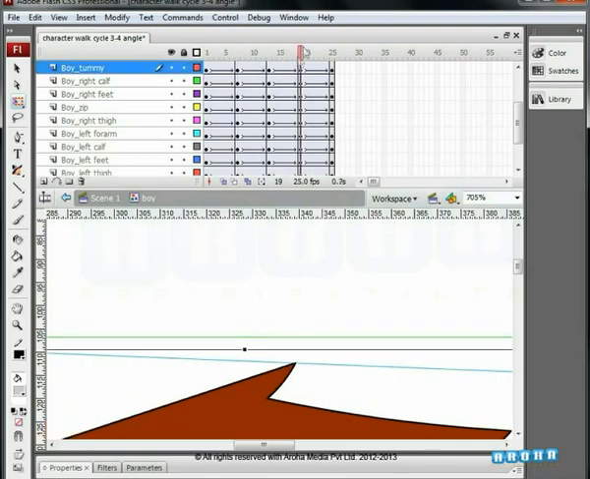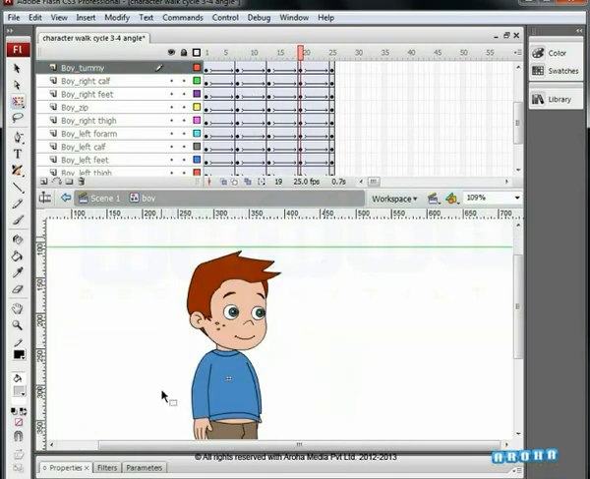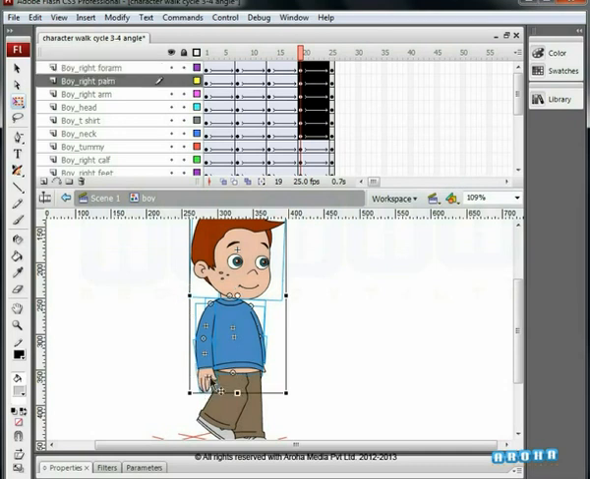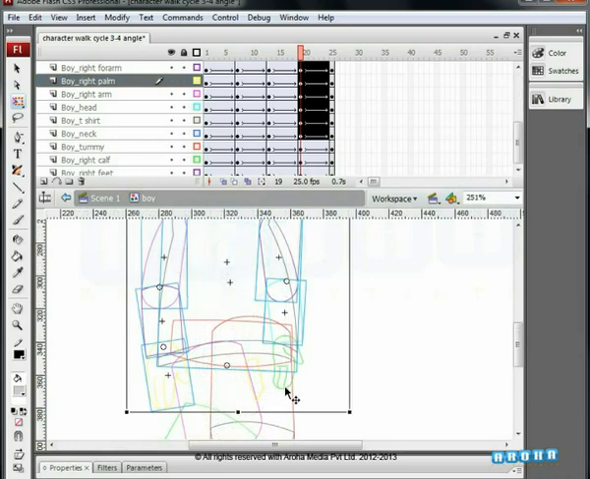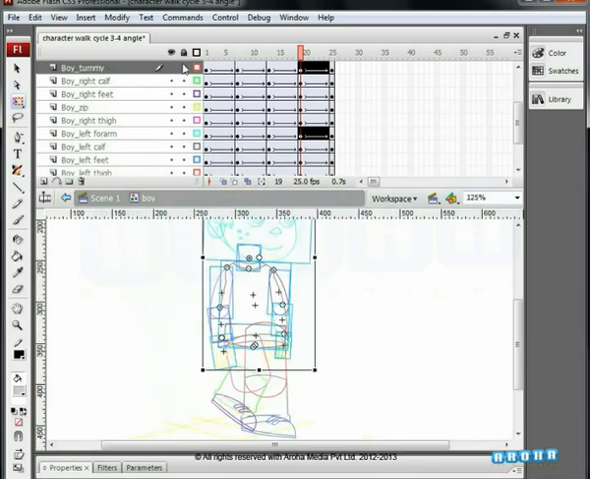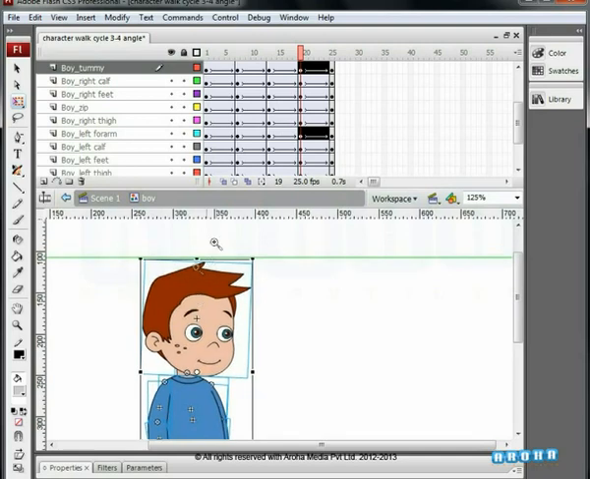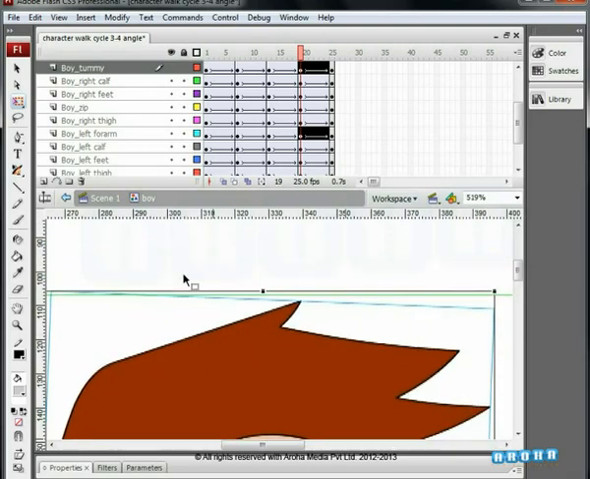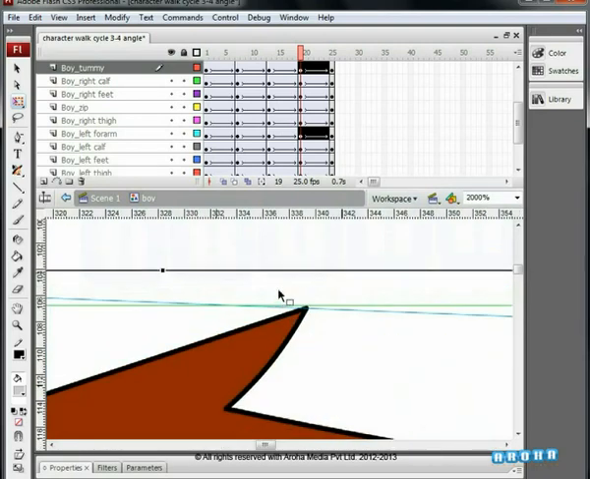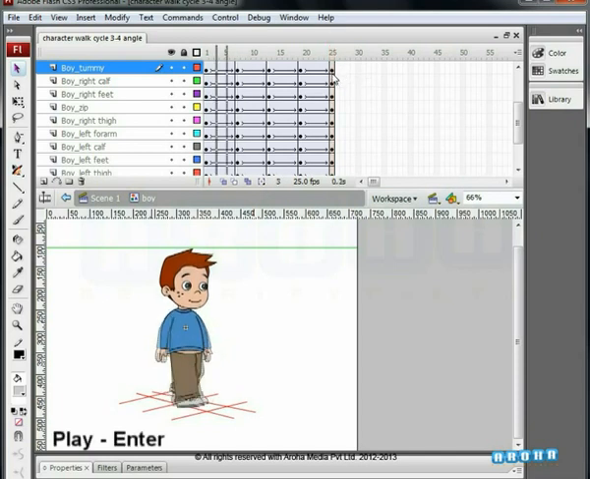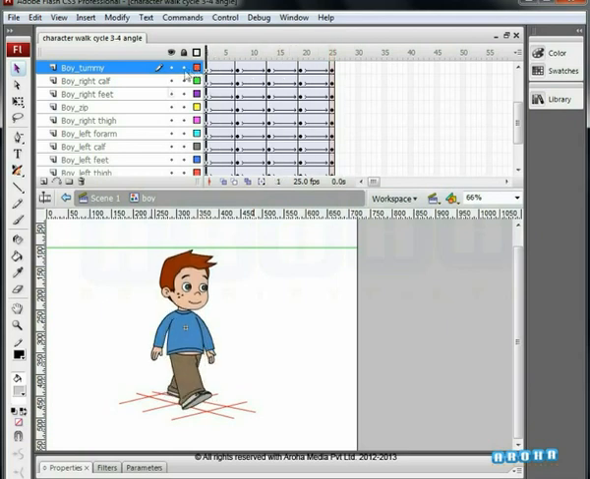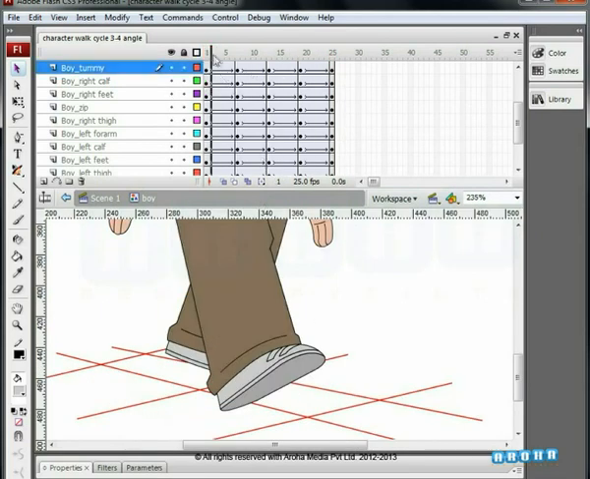Now go to the 19th keyframe. Again select the upper body parts of the character using the outline mode. Magnify the screen and begin moving the body parts upwards with the up arrow keys on your keyboard. Move it till the topmost part of the hair touches the guideline. Press Enter key to play the animation. You can see that the upper body animation is going well.